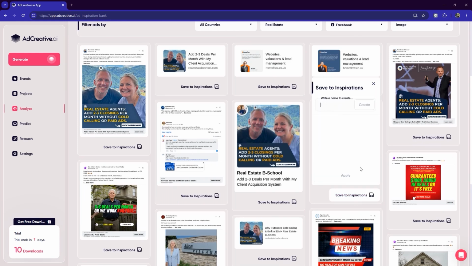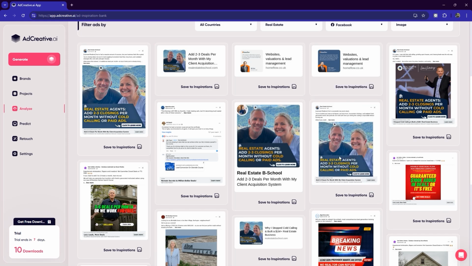This site has a direct integration to save as inspirations. You can write, for example, go to lead magnet example 1, and then this can be accessed later. And this is a good ad because there's a call out, there's a clear headline and offer, and then there's a clear call to action in the bottom right here.